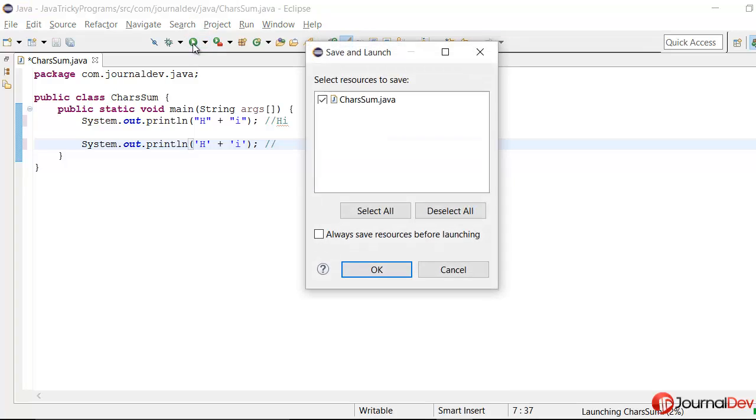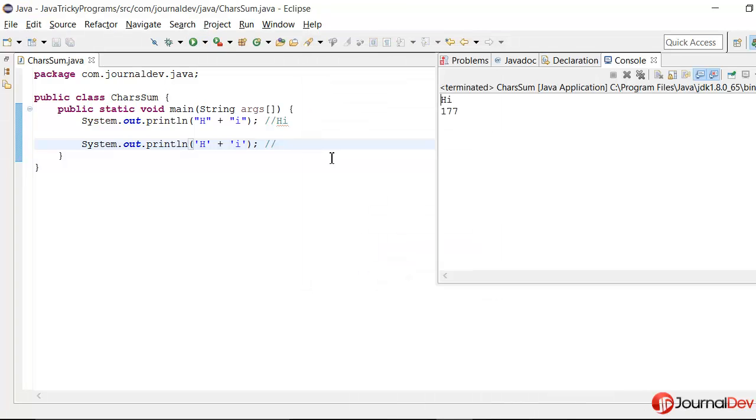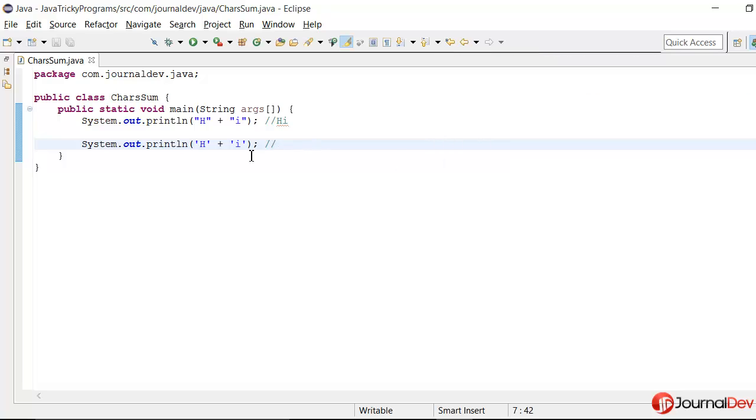So if I run this, the first one is printing hi as expected. The second one is printing 177. So it's a number. So why is it like that? The reason is, as soon as we are saying to add these two characters, Java is converting these characters into their ASCII int value. And that's why we are getting this number as output.